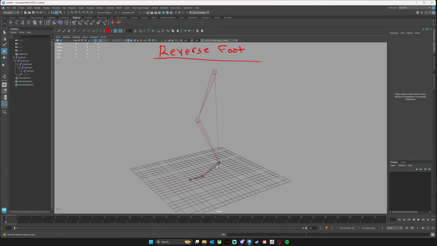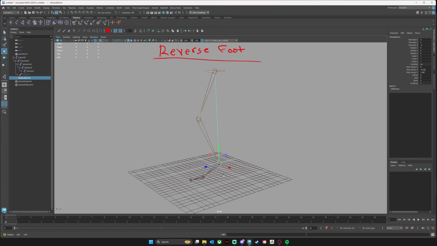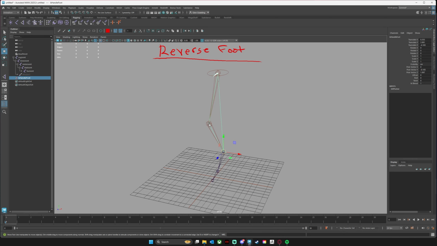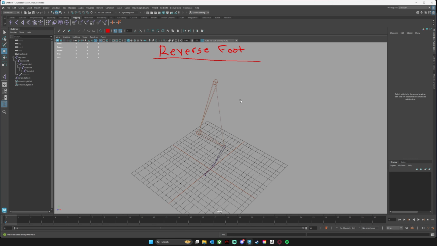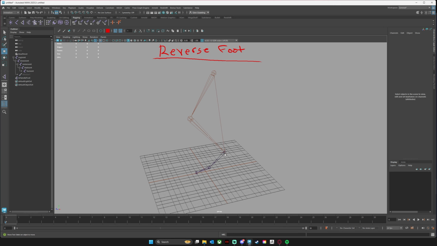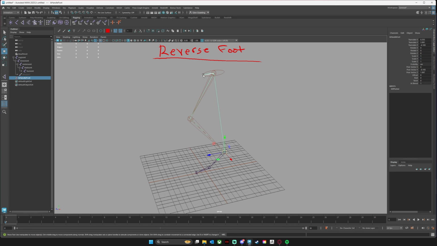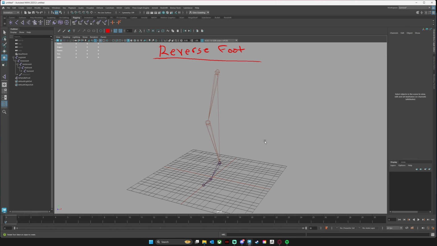Now, here's the deal. I have an IK handle now where I can move the leg around. However, I don't really have any control over the knee. I have this thing called a pole vector up here, but I can't select it and I can't move the pole vector around. If I rotate the IK handle, it doesn't really do anything. So I want to be able to control the knee.